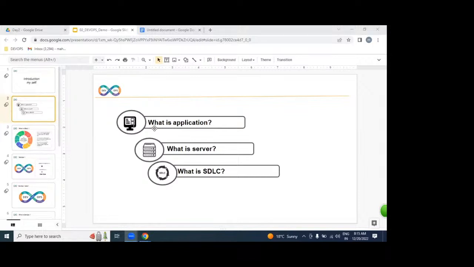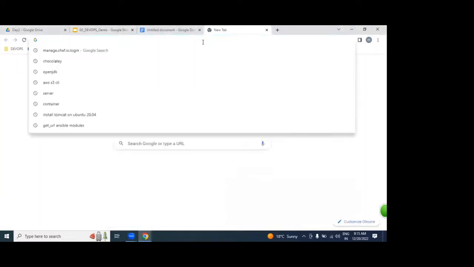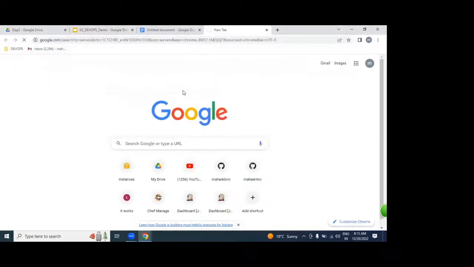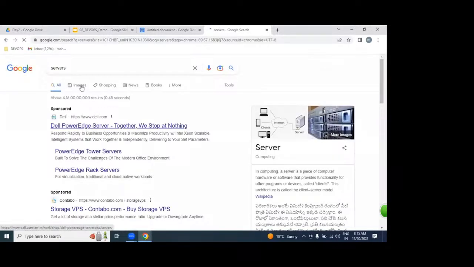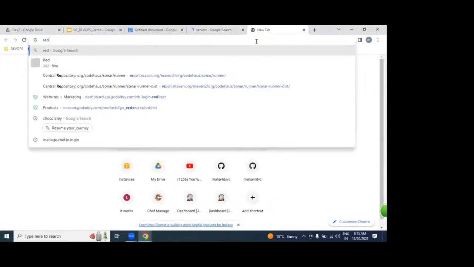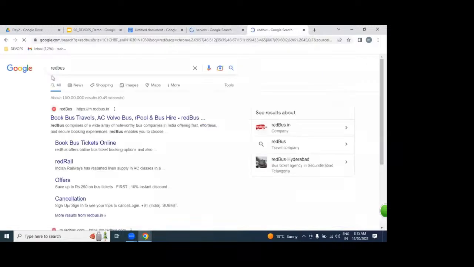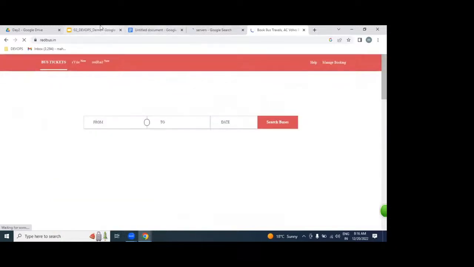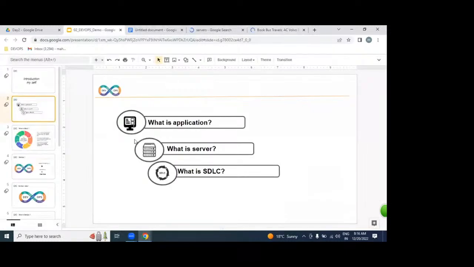That application we are going to place on the server side. Once it is placed on the server side, you access it as a website, like Redbus, Book My Show, IRCTC, Flipkart, any website. What is an application? Application is nothing but a website. That is the simple answer. Whenever I say application, please remember it is a website.